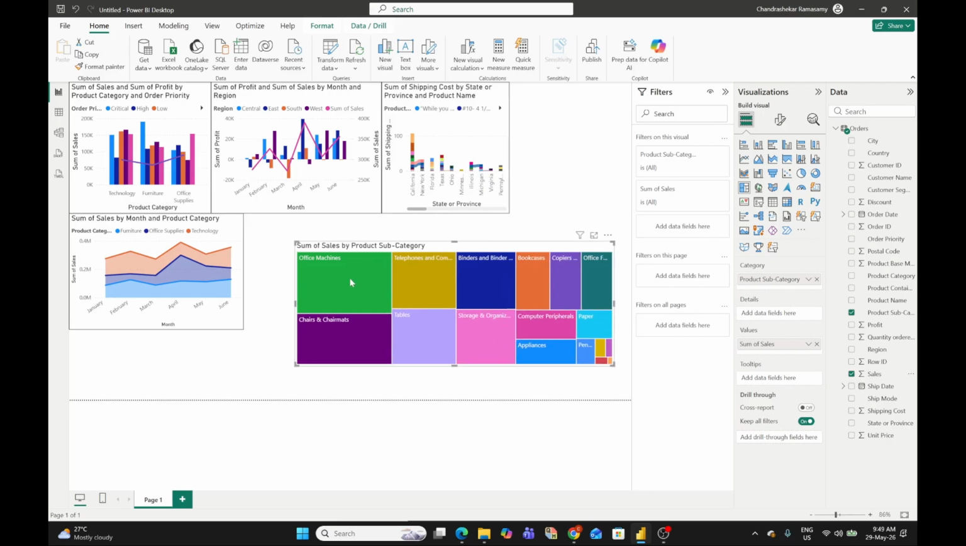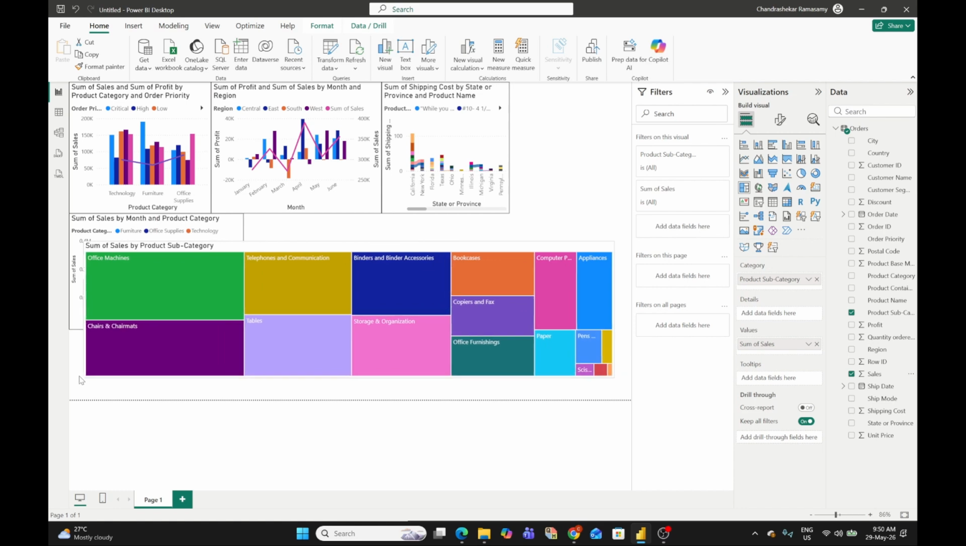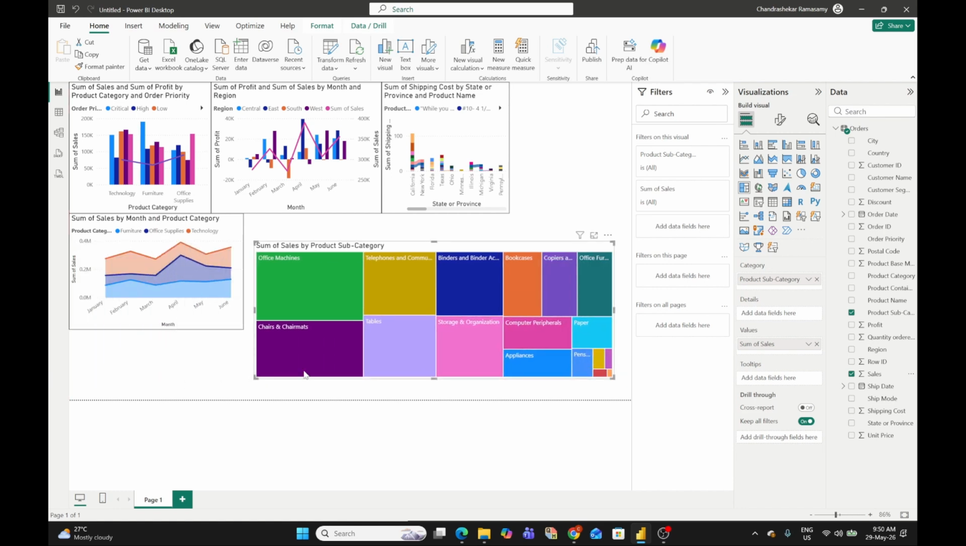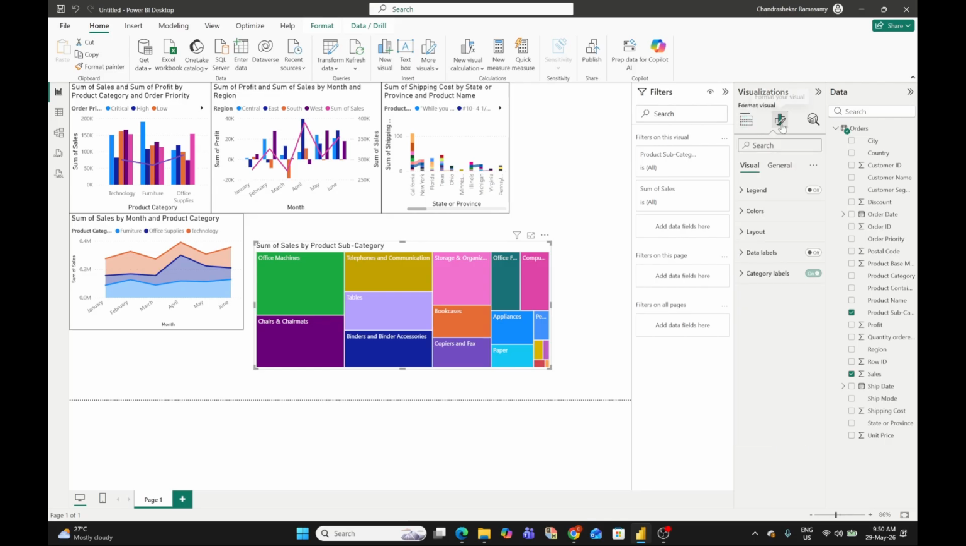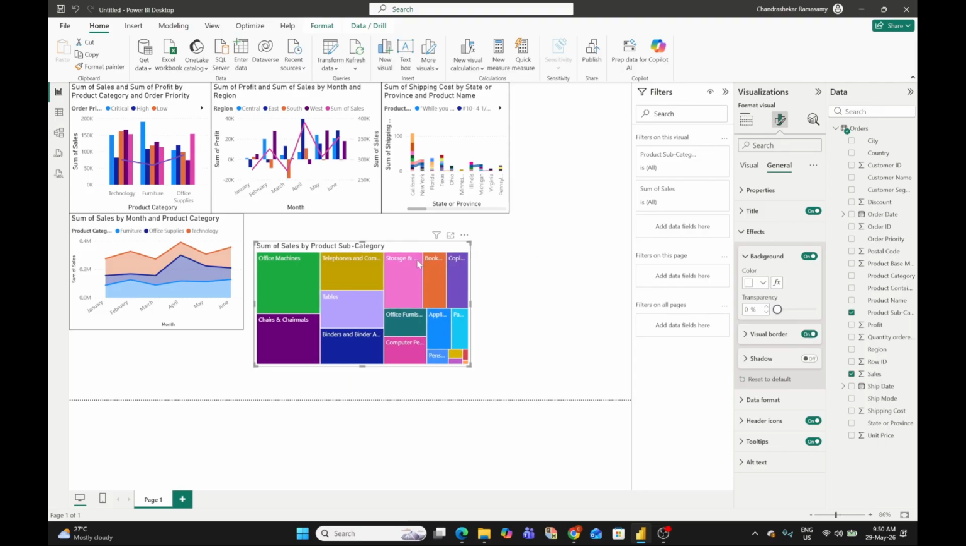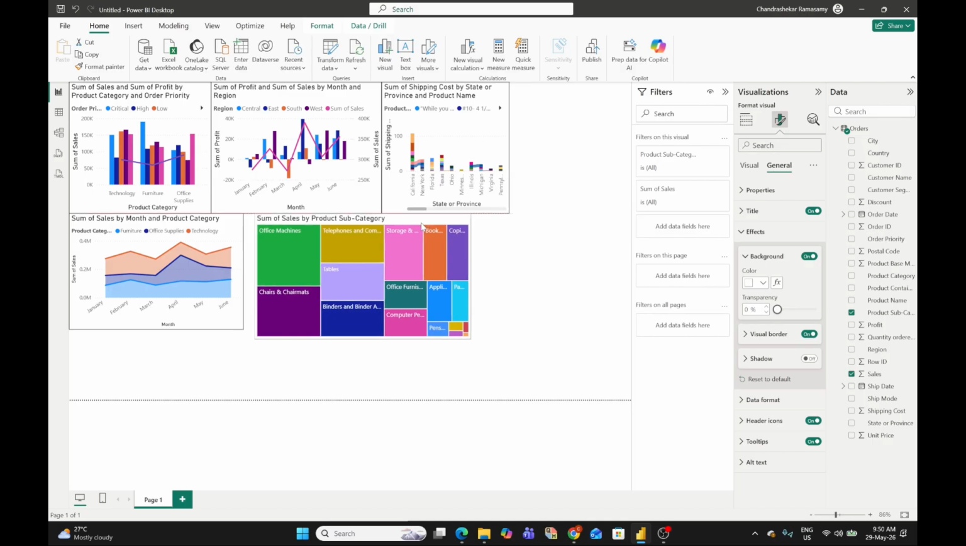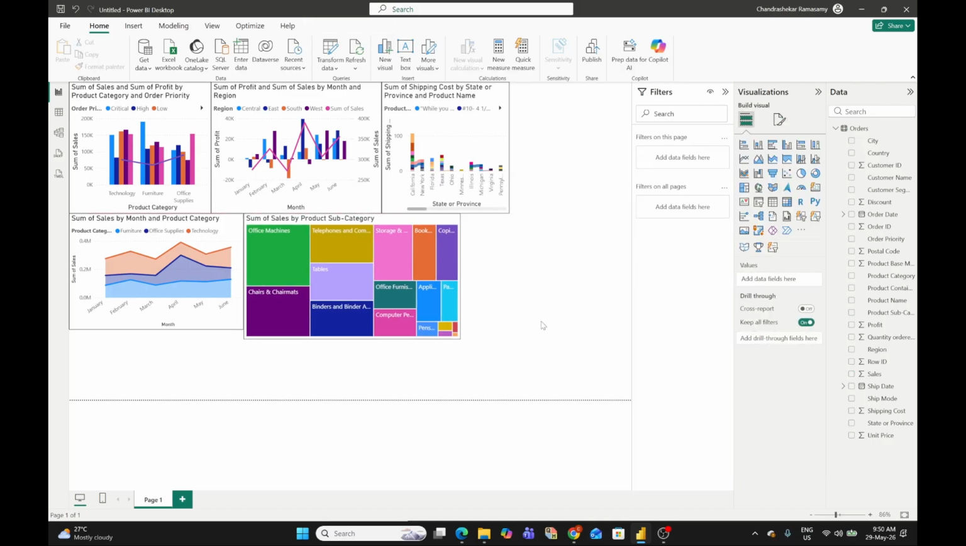The bigger the square, the higher the sales value. You can see here, this visualization helps you see the sum of sales for each subcategory. The bigger the square, the bigger the sales value. As usual, I'm going to put a border here. Okay, leave it like this first. So we have done five so far.